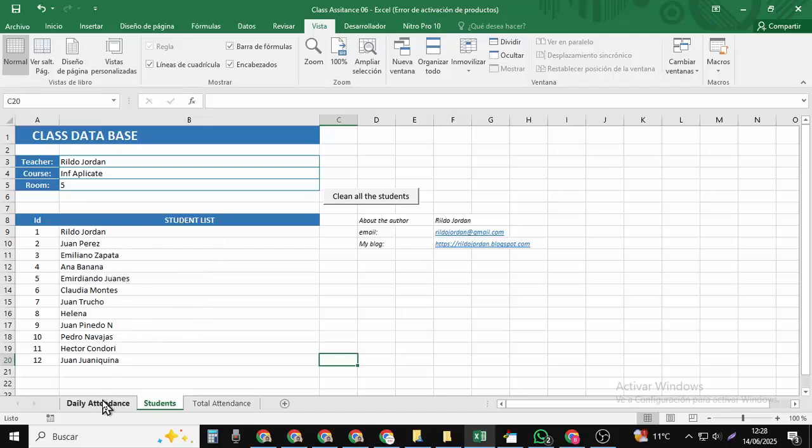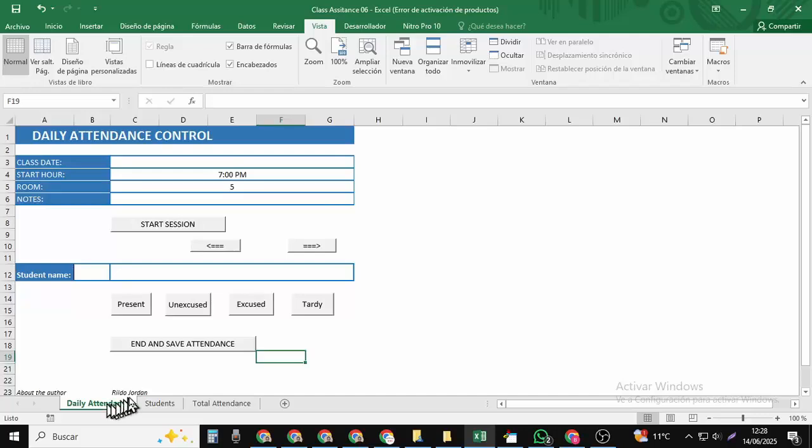Then you can go to daily attendance. This is the sheet where you want to work every day. You put your class date, for example 22 of June.